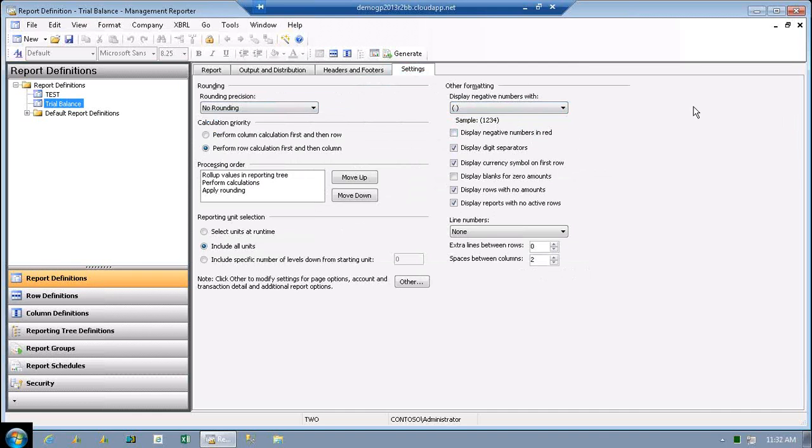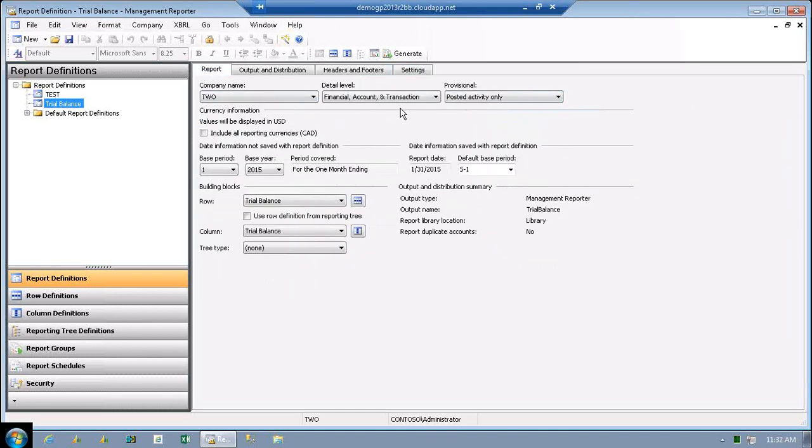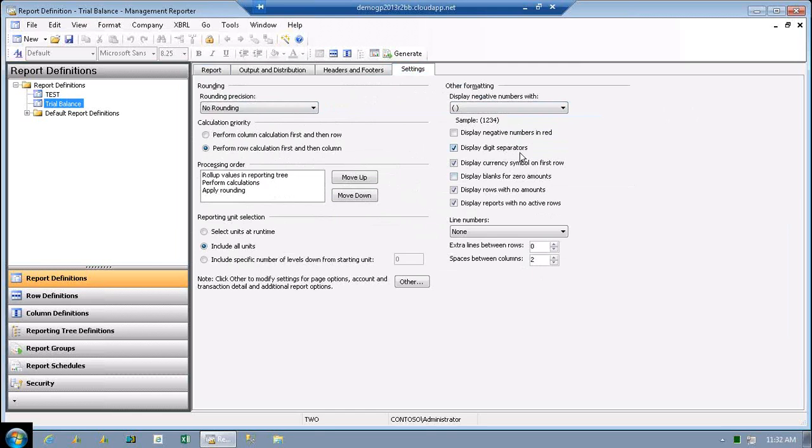If you want to display your currency symbol on the first row, since on the main report we're going to be using U.S. dollars, the first row would show a currency symbol for the dollar sign. If you were using euros or pounds, pesos, it would show whatever type of currency symbol for whichever currency you're using.